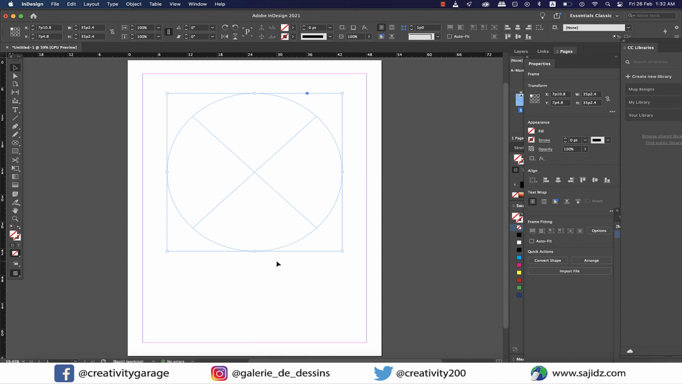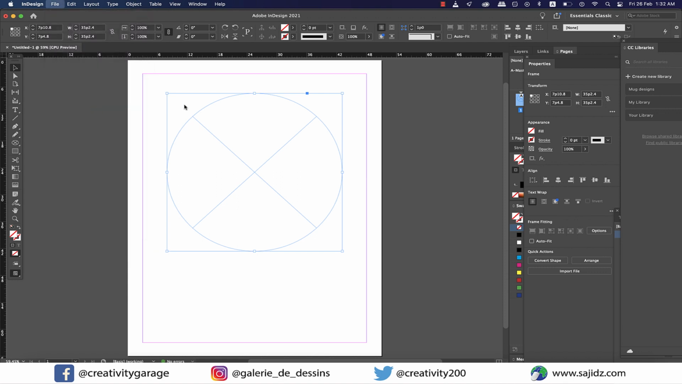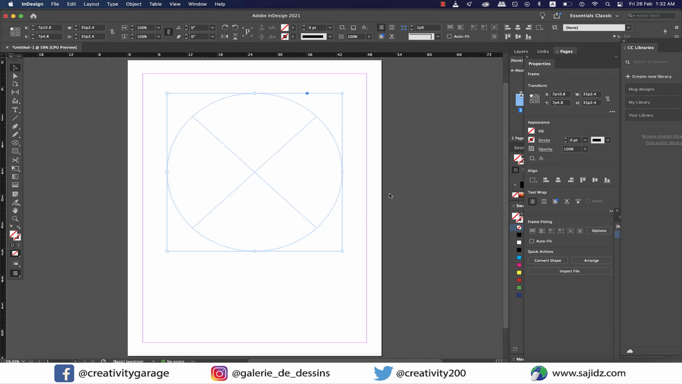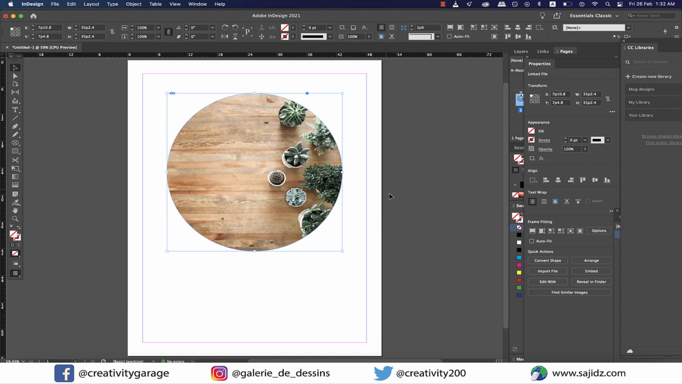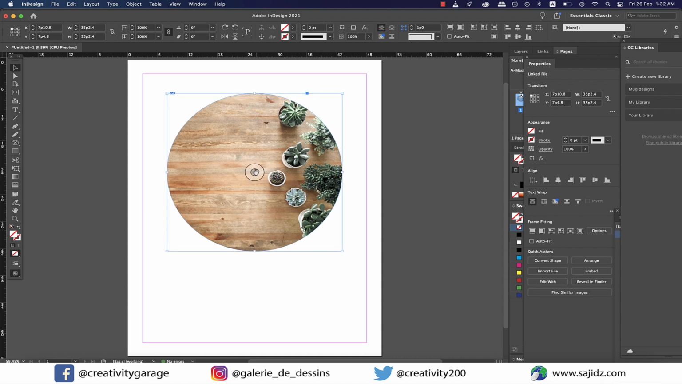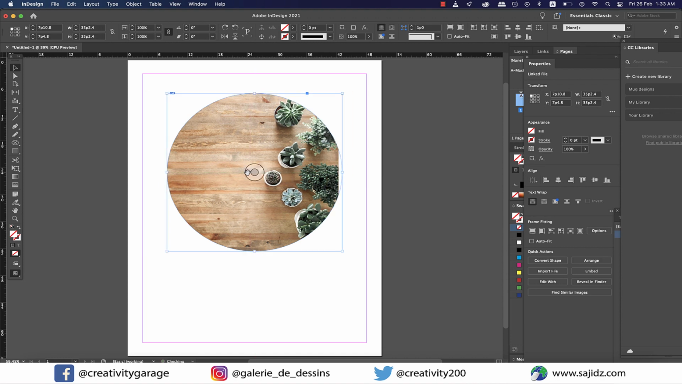All right, next I need to place my image here, so let's go to File and then Place and locate the image from the computer. Now, once the image is up, we can always move the image by clicking on the center of the image where you can find two small circles, because if we click anywhere else and try to move the image, you can see it's the frame that's moving and not the image. So be careful about where you click before moving.